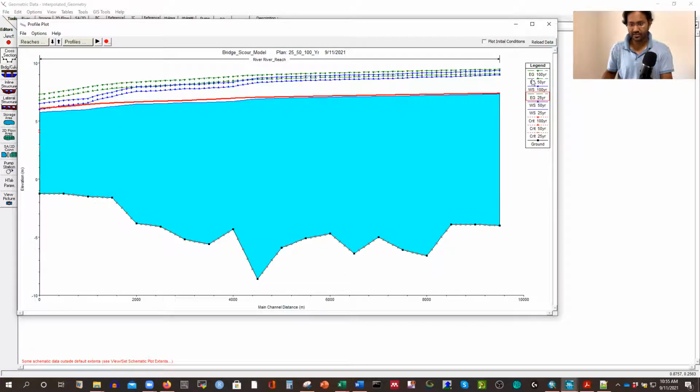These are the energy level. If you want to see the energy grade line, you can see that. If you see water surface elevation, you can select water surface. So that is the water surface elevation here for 100 year. If you want to see the water surface elevation for 50 year, you can see that water surface elevation here. And for 25 year, you can see that 25 year is there.